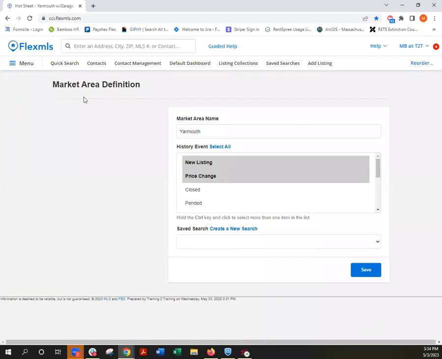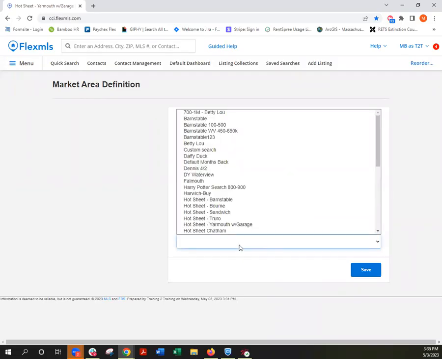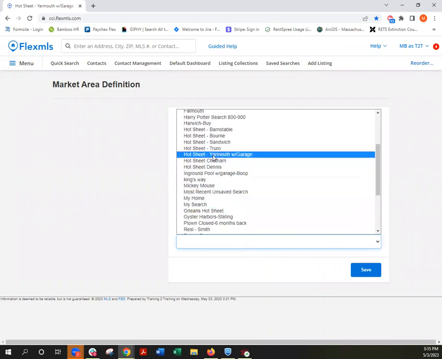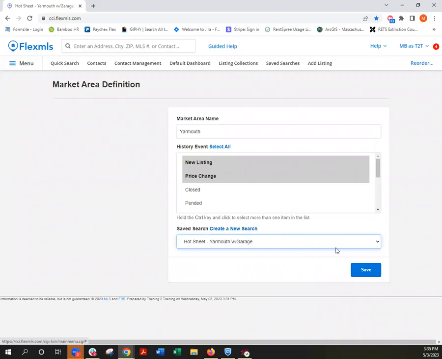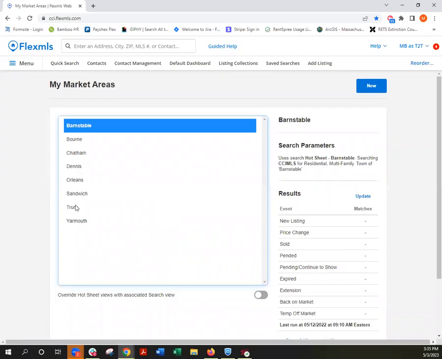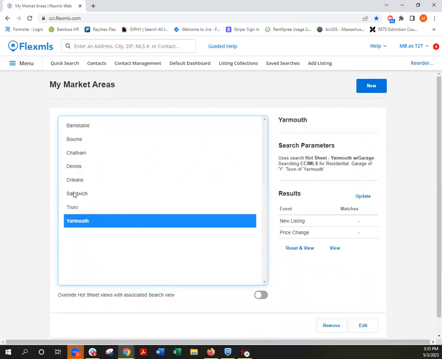And it brings us back to our market area creation. So again, we named it Yarmouth, we selected new listing, price change, and now because we have a saved search created, I'm going to click on this saved search here, and then locate my hot sheet Yarmouth with garage, and then I'm going to click on save. And you'll notice that Yarmouth was added to my list here, but first I'm going to show you other market areas that have previously been created on this training account.